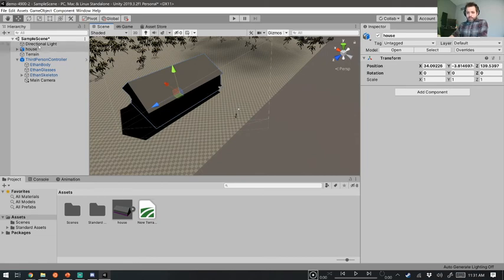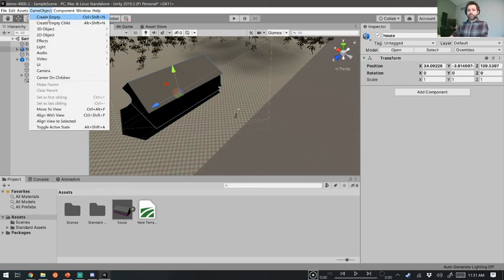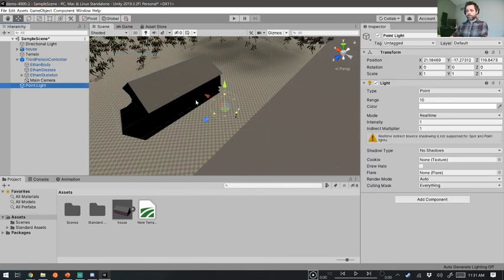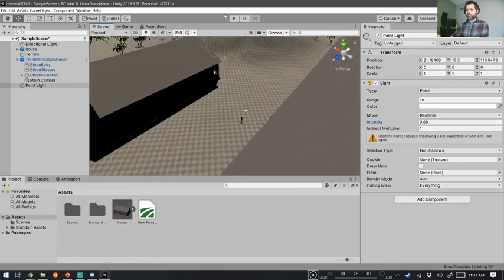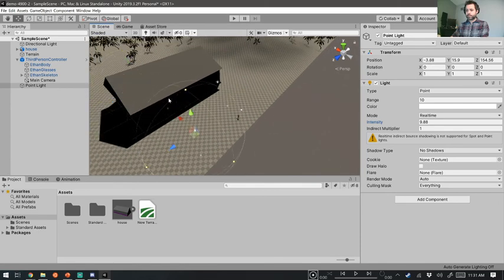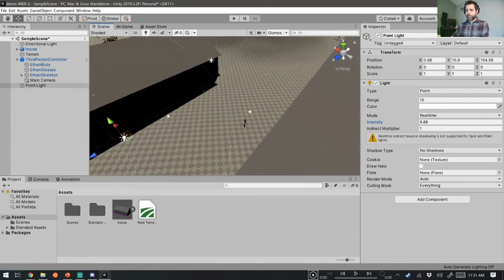So we can't see anything. Let's add another light. So let's create a light source. Let's bump the intensity up a little bit. Why are we not lighting? Oh, it's too low. Why are you not lighting this up?